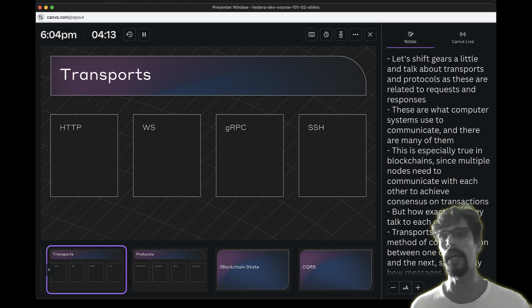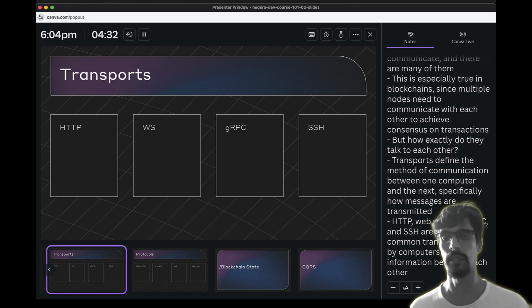Let's shift gears a little and talk about transports and protocols, as these are related to requests and responses. These are what computer systems use to communicate, and there are many of them. This is especially true in blockchains, since multiple nodes need to communicate with each other to achieve consensus on transactions. But how exactly do they talk to each other? Transports define the method of communication between one computer and the next, specifically how messages are transmitted. HTTP, WebSockets, gRPC, and SSH are some common transports used by computers to move information between each other.